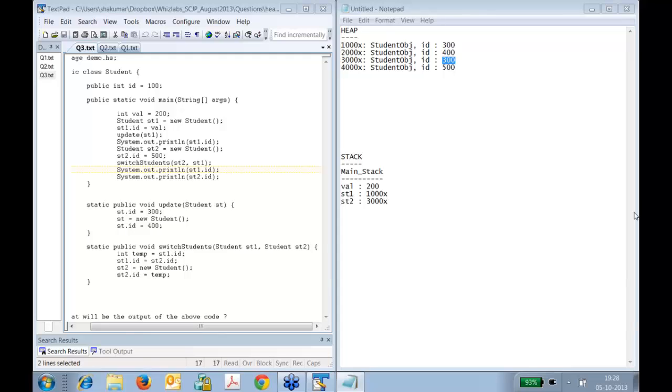Ahmed's question is, when the heap is cleaned out, is 2000x still there? It's a good question, Ahmed. That is actually a topic for a future webinar, called garbage collection. All these objects in the heap which you are seeing, in fact 2000x and 4000x as well, which are not being used, would be cleaned by a process called the garbage collector. It is run from time to time by the JVM to clean up the heap memory.